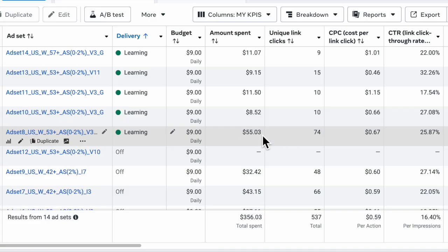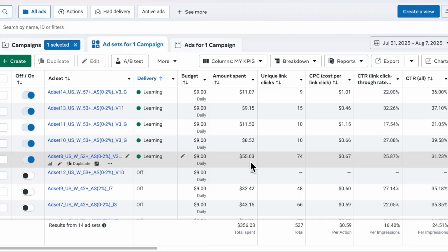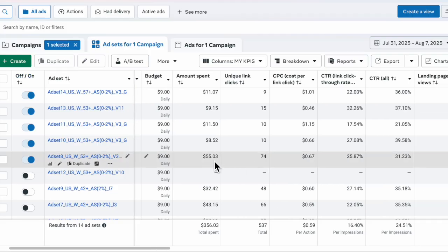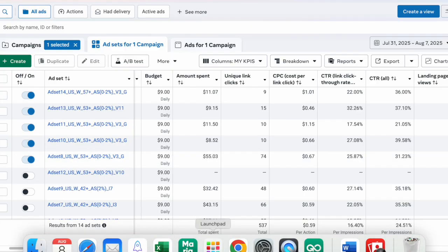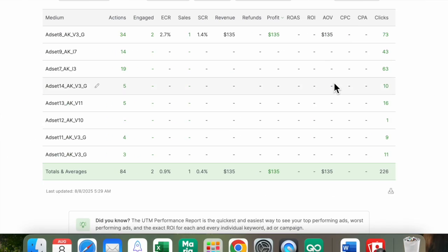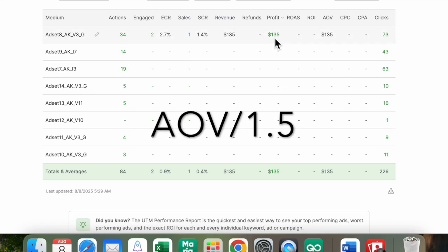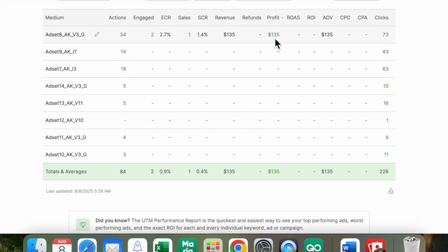So you will see here, I will let it run until $75 and see if I will get another sale for this. If I got another sale, you must know your average order value. If let's say my average order value here is $135, then I will be willing to spend up to $90. Your average order value, you divide it by 1.5, and that's the amount of money that you are willing to spend to get another sale.